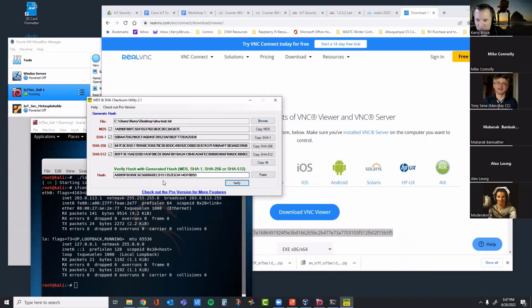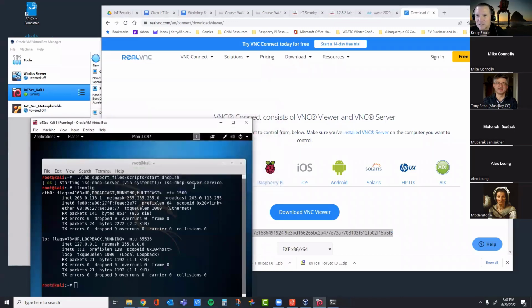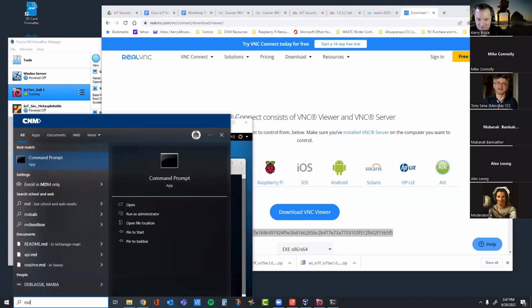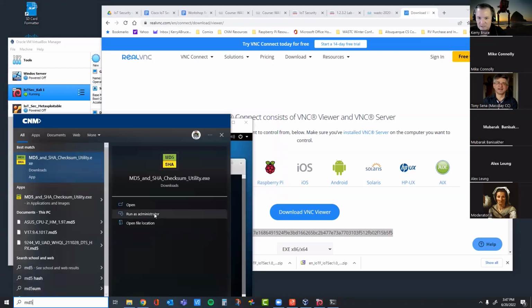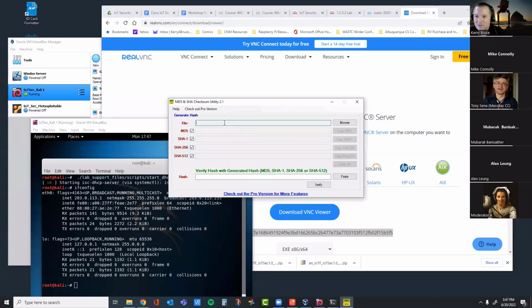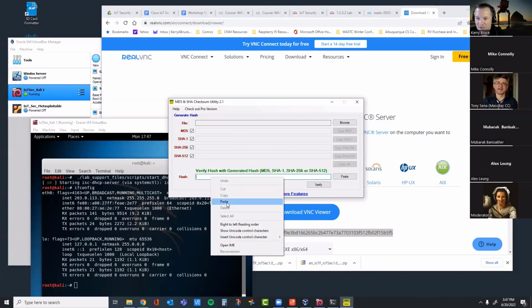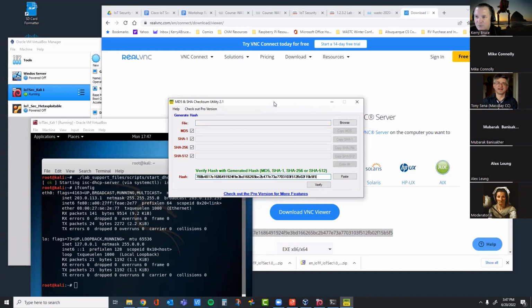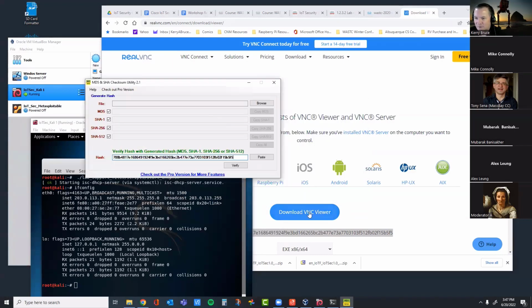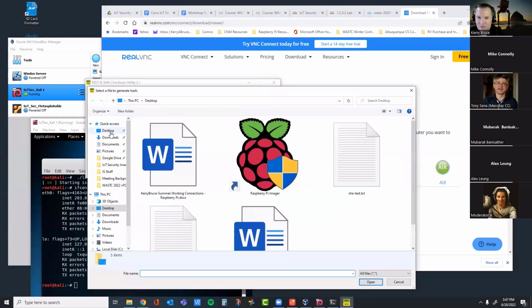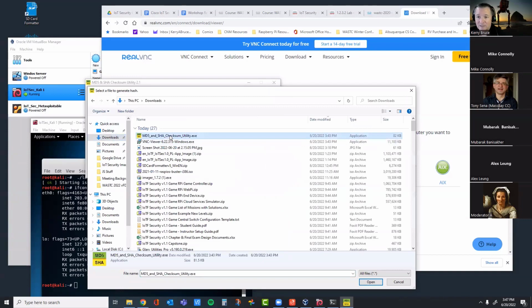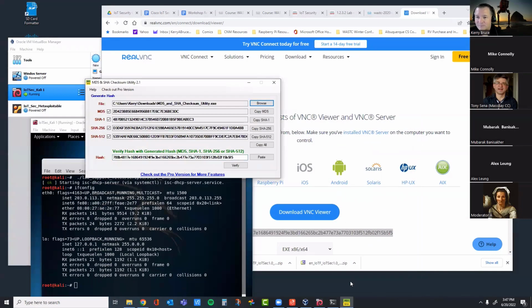Let's clear all of this. Let's just close it and start it over. MD5. So I can paste the hash of the known file. This is the hash of the file that I expected to get. And I can browse to my downloads and I can select the file that I got.